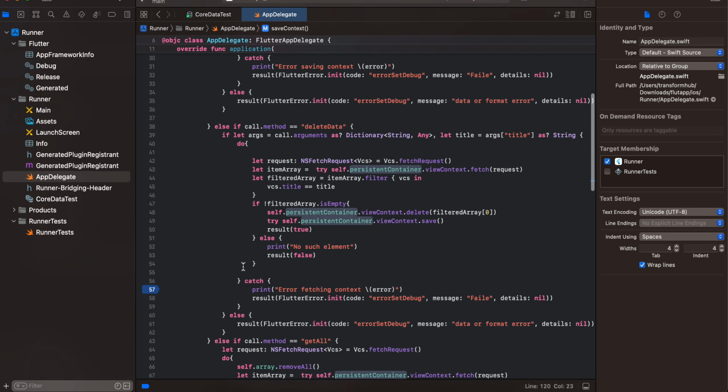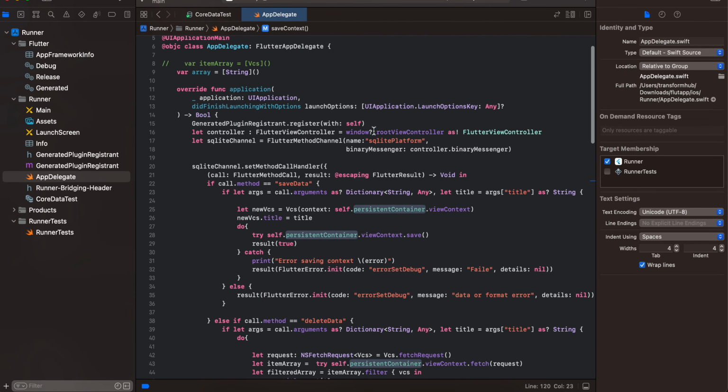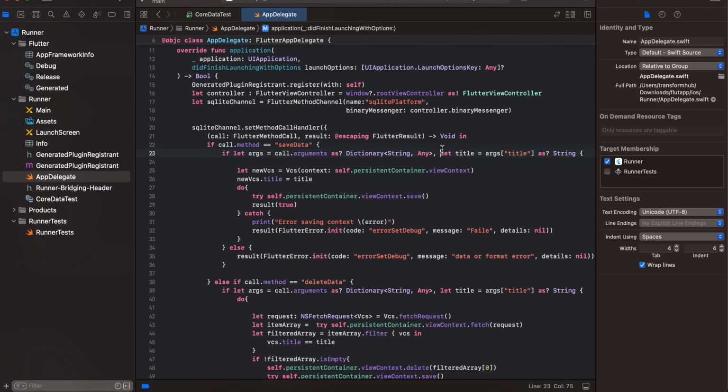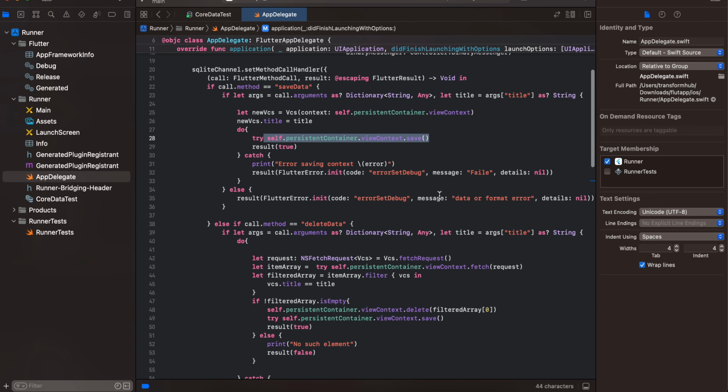After that just go to AppDelegate, and here you have to define your SQLite platform as well as your controller, and here you can see I have defined an array as well. So inside save data we are first getting the title from the Dart side to the native side. Once we get it, we create an object of our VCS and assign it that title, and this is the method to save the data to our database.